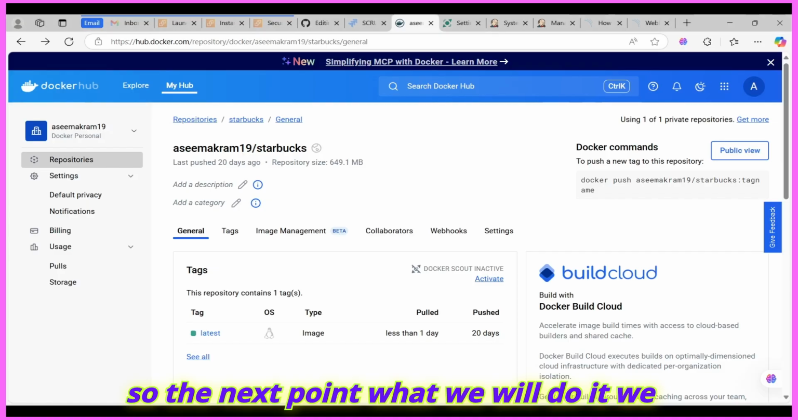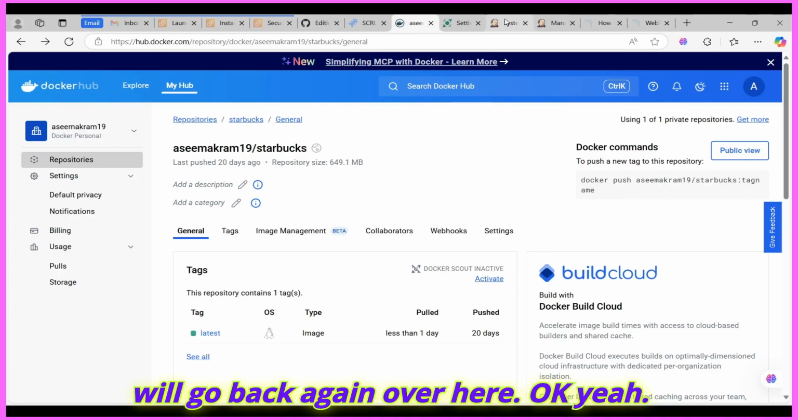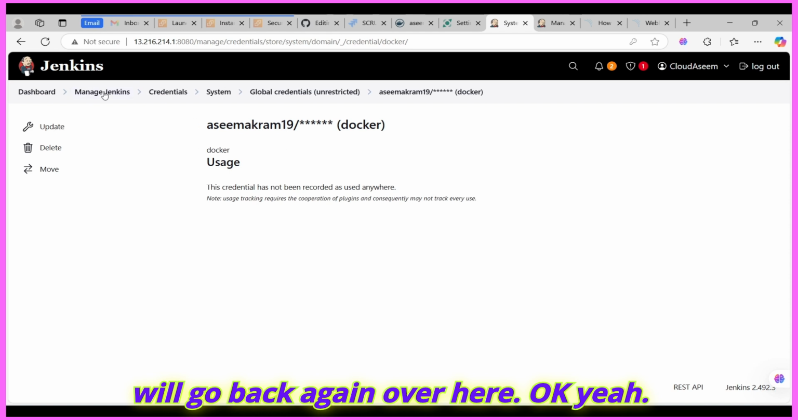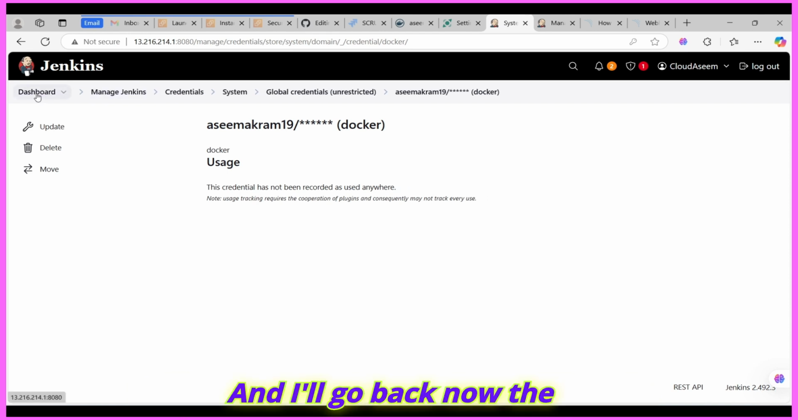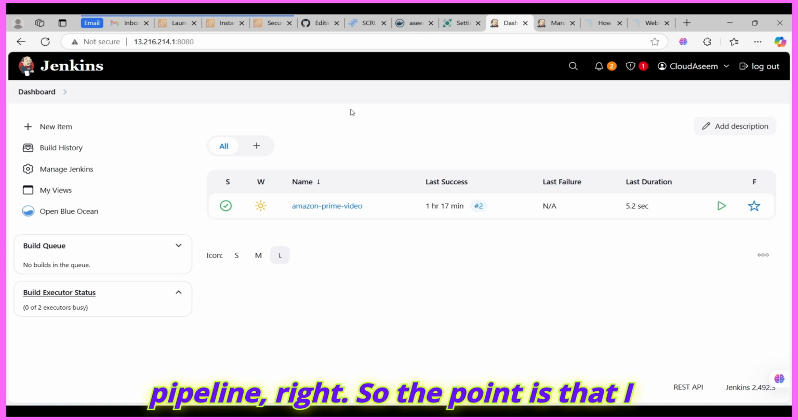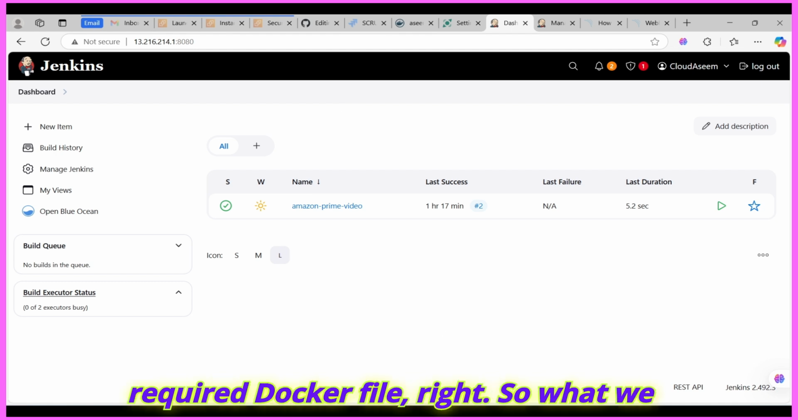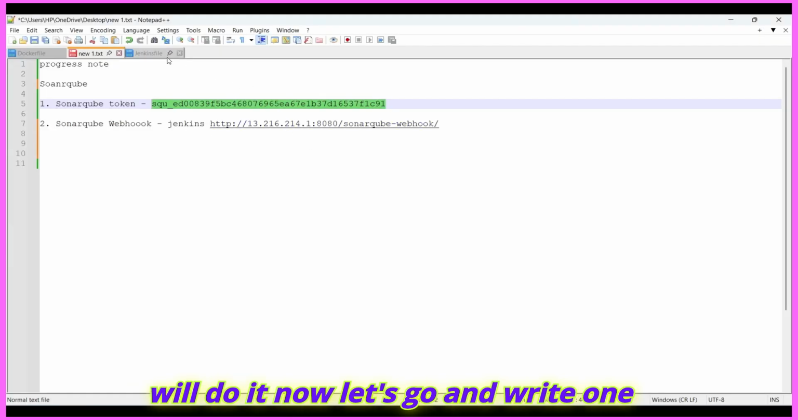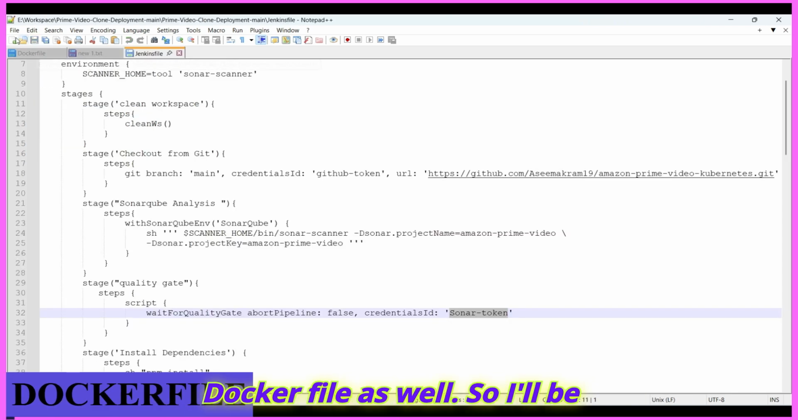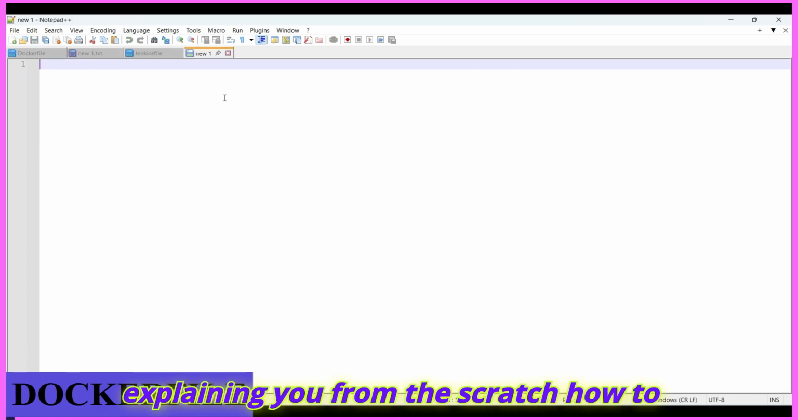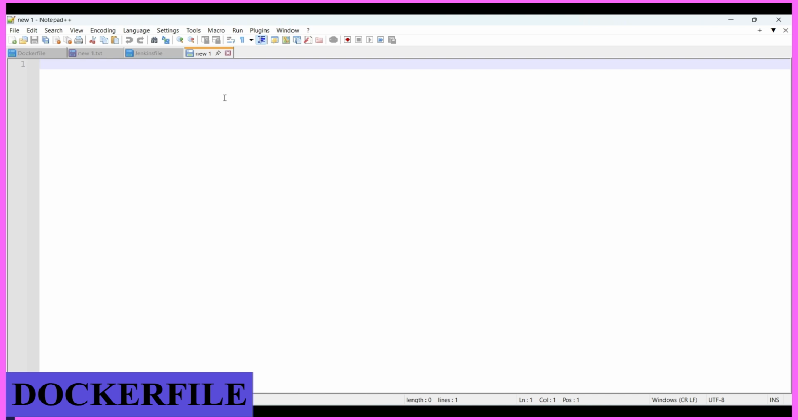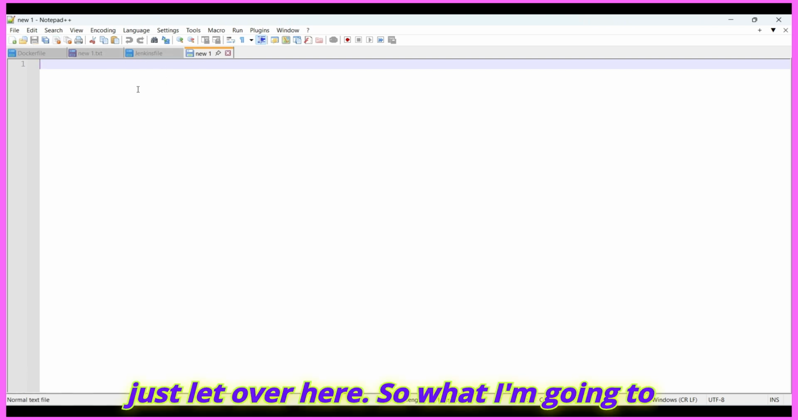Okay. So the next point, we will go back again over here, and I'll go back to my pipeline. The point is that I require a Dockerfile. So let's go and write one Dockerfile as well. I'll be explaining to you from scratch how to write a Dockerfile.